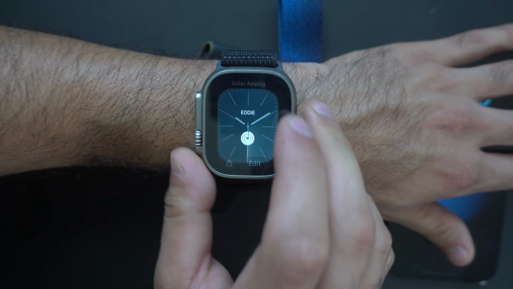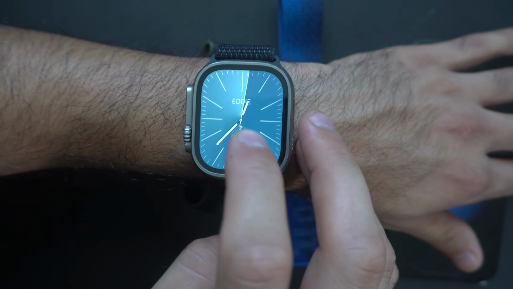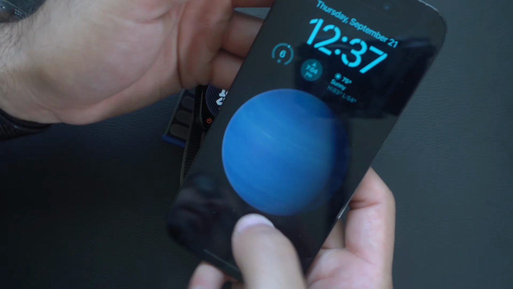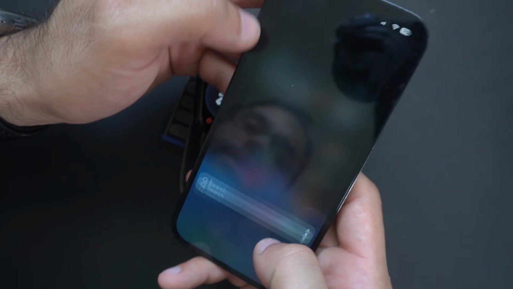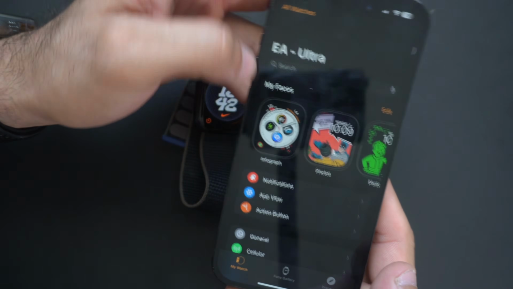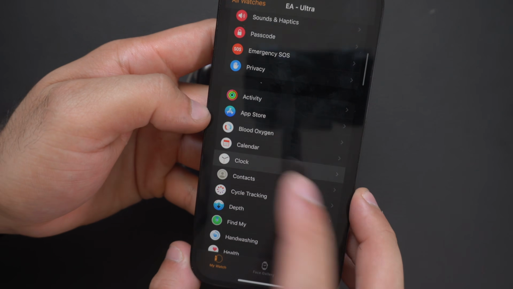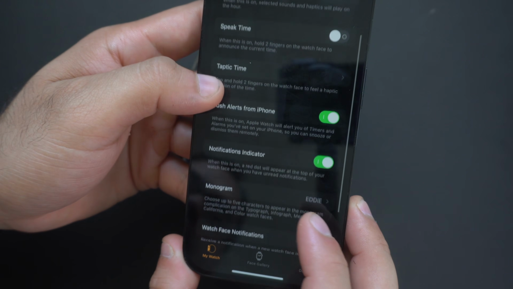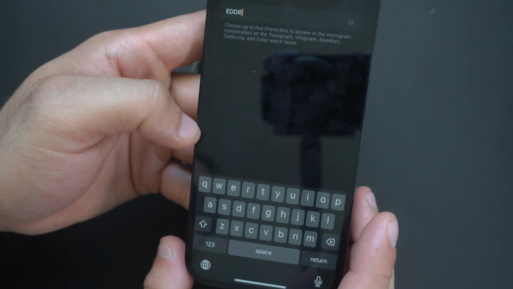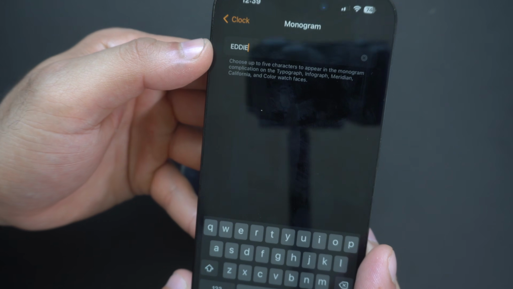where it says personalize, you can personalize text like so, because mine says Eddie because I am Eddie. And to edit this text, launch your Apple Watch app and scroll down to the clock section and then scroll down to monogram. Here's where you can actually create your text. You are limited to five characters, however.